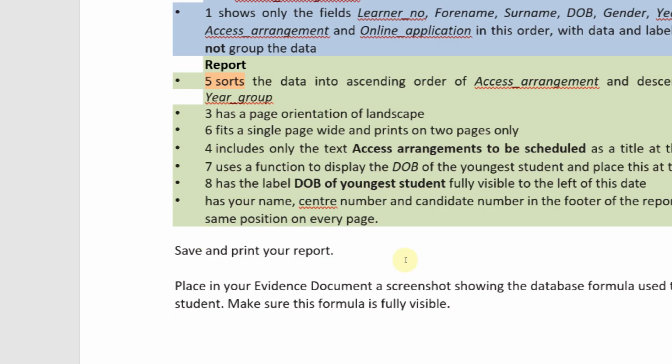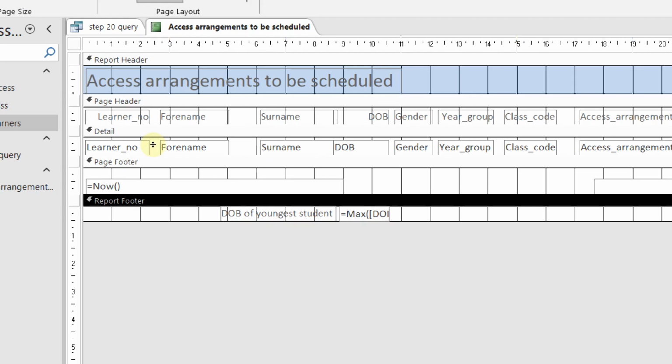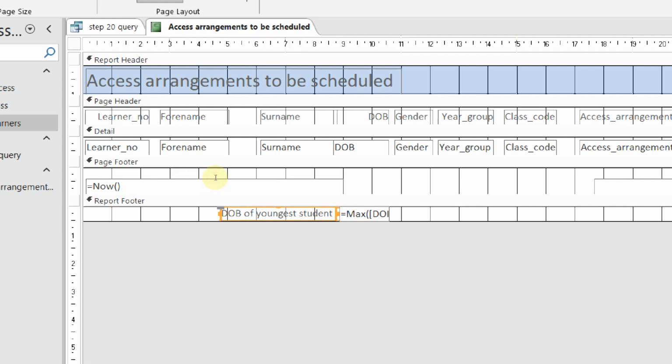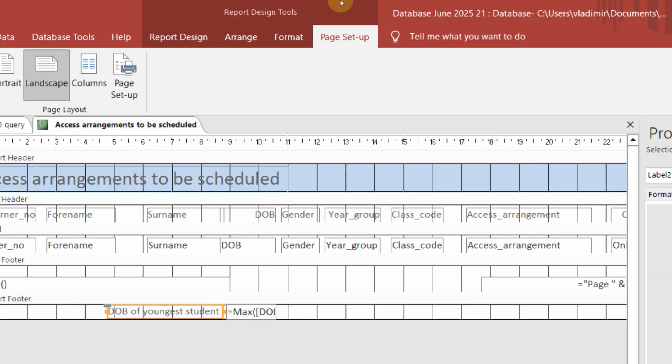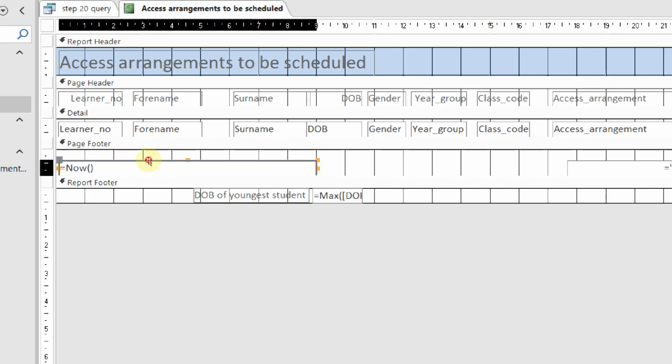The last step is, you need to put your name, center number, candidate number in the footer of the report, in the footer, so it appears in the same position on every page. My recommendation is that here's a page footer. Be careful, it's not report footer. The formula is in report footer. It puts it automatically for you. But page footer, and this is going to be the only formula at the end of the report, not on all pages. Only the last page. So if you want it on every page, it has to be in page footer.